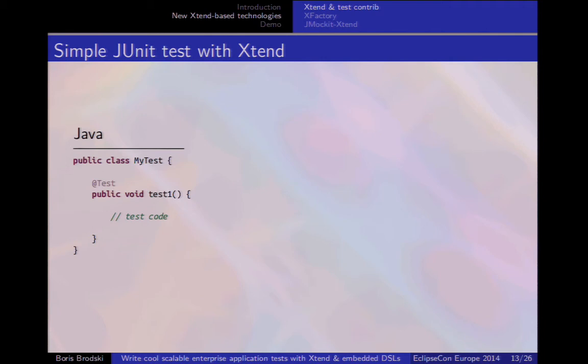They will be a live demo with lots of code. I do not intend you to fully understand each detail of those snippets. So just try to get an idea of those snippets, and if you want to know how it works, then come later, and I will be happy to explain that to you in detail. But here we have a very simple Java JUnit test, and this is the same test written in Xtend.